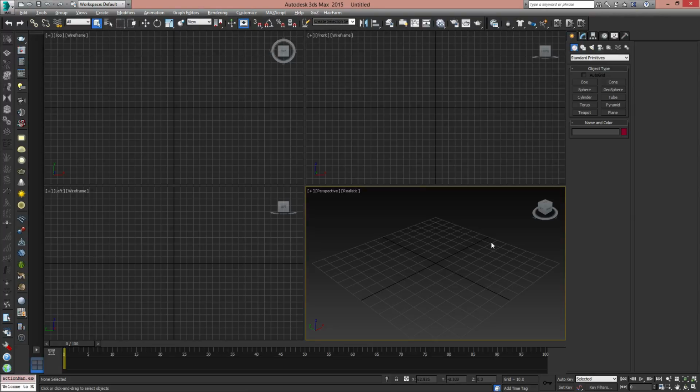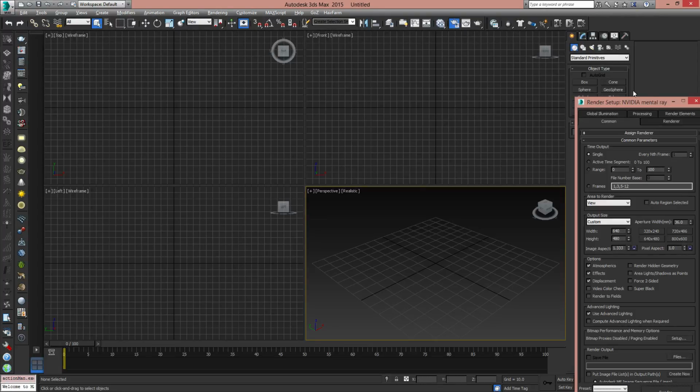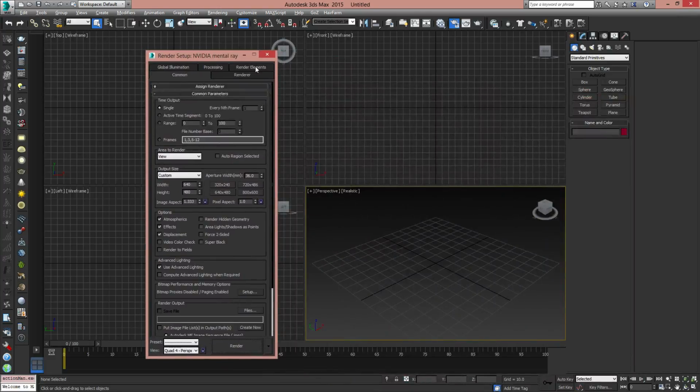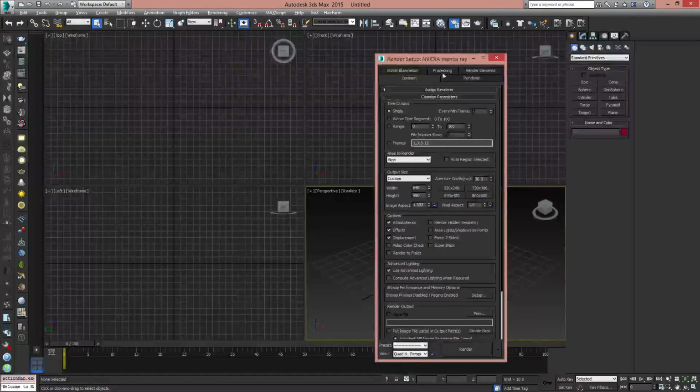So first off, when you open your scene, I want you immediately to go to your render setup. So F10 on the keyboard, or you can hit this button here. And I want you to check to see which renderer you're using. Now it'll tell you which render engine you're using right at the top. Right now I'm using Mental Ray. So if you're not using Mental Ray, I want you to scroll all the way down to Assign Renderer.